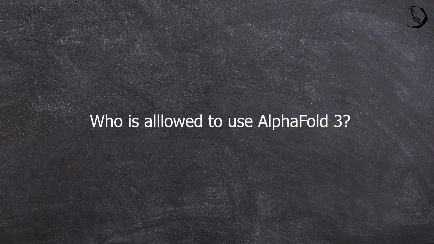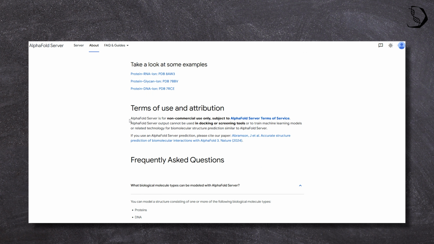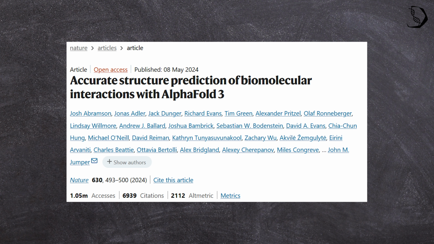Let's talk about who is allowed to use it. The AlphaFold server, as well as the code which Google DeepMind has placed on GitHub, is meant for non-commercial use only. And if you want to publish a prediction made here, you should cite their paper.